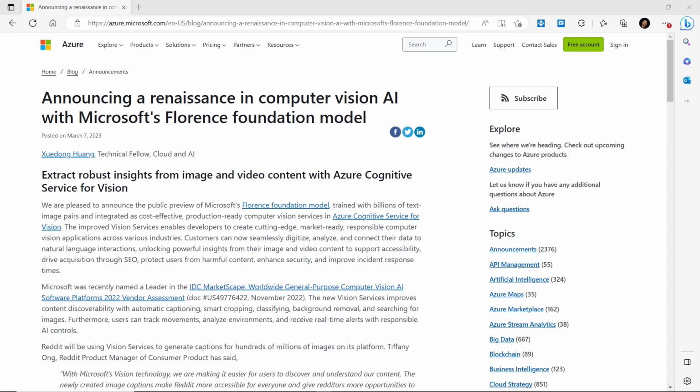So in this video, we'll have a quick look at how we can use computer vision to generate alt text for images stored in Azure Blob Storage. This is just the landing page for one of the announcements for the Microsoft Florence Foundation model. If you visit that blog post, you'll get more context about the capabilities of the cognitive services for vision.